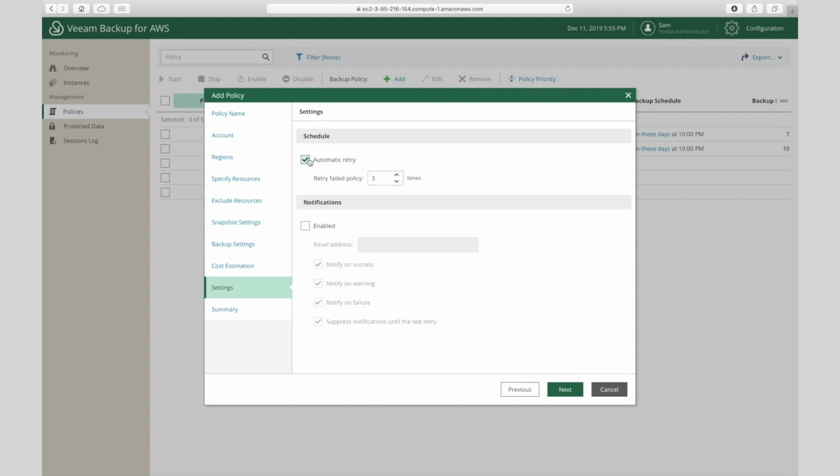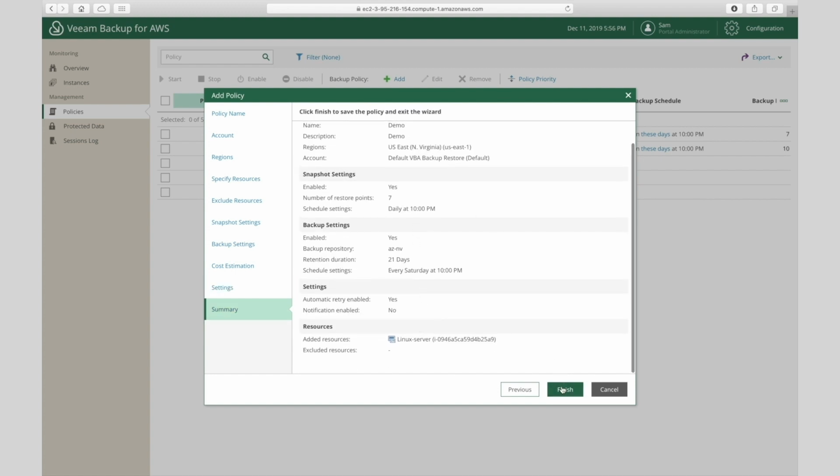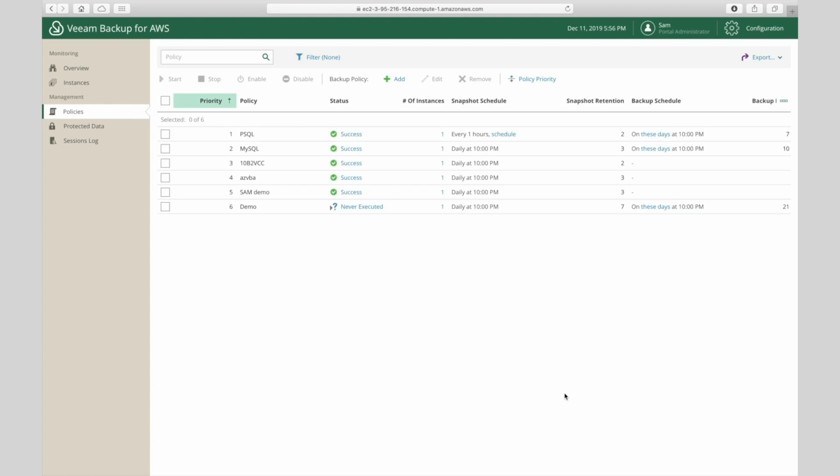Settings enables me to configure automatic retries as well as enabling notifications when a job completes or fails. A quick review in the summary section to check my policy, click finish, and now that policy is going to run per the settings. As easy as that. And I can even choose to run the policy now here if I wish.